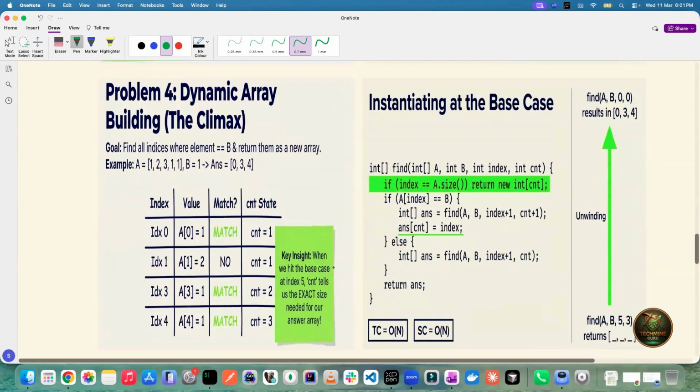Now problem number 4. Here our goal is to find all indices where the element is equal to b, and you have to print the indices of those elements in a new array. Since we will have a new array for this, the space complexity will be O of n only. For example, a is 1, 2, 3, 1, 1, and our target element b is 1. So what will be the resultant array? 0, 3, and 4th index, right?